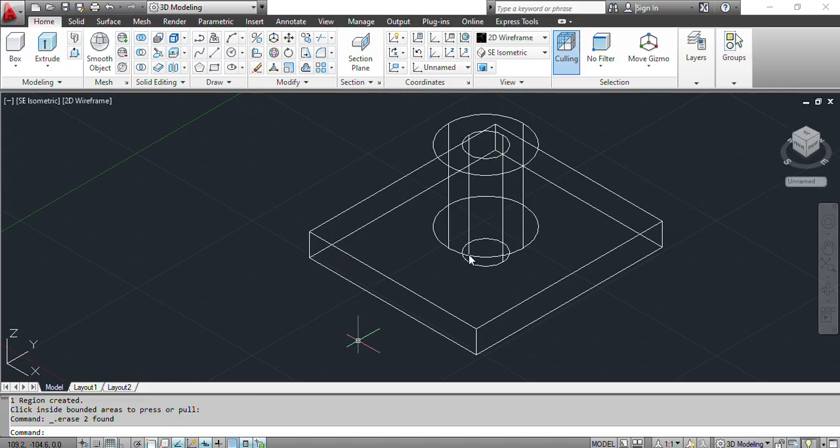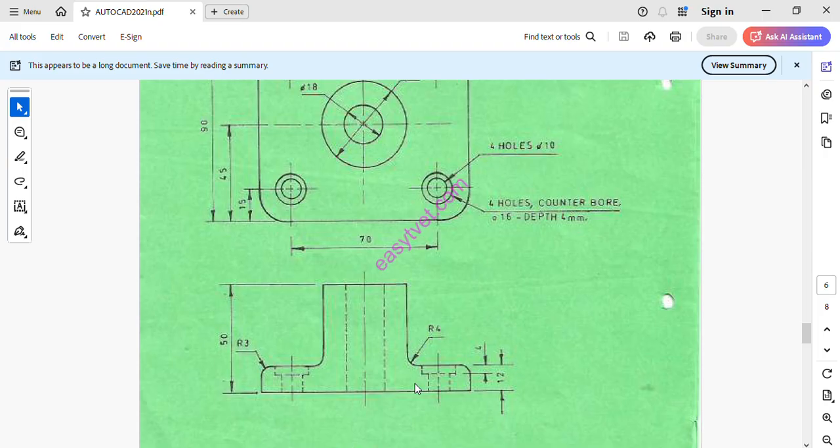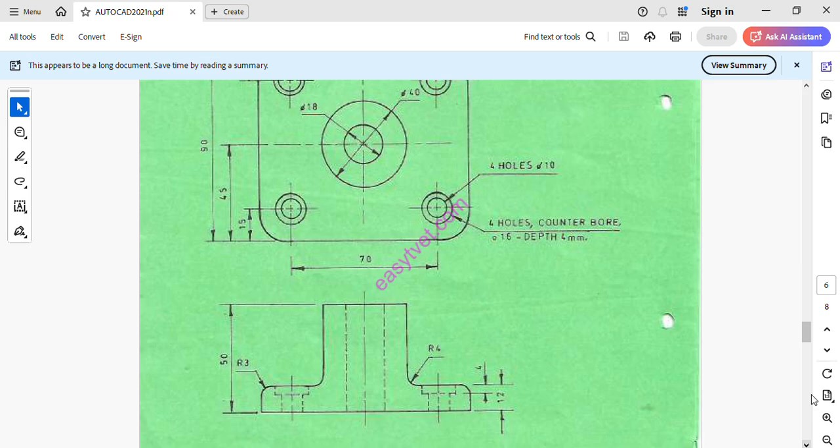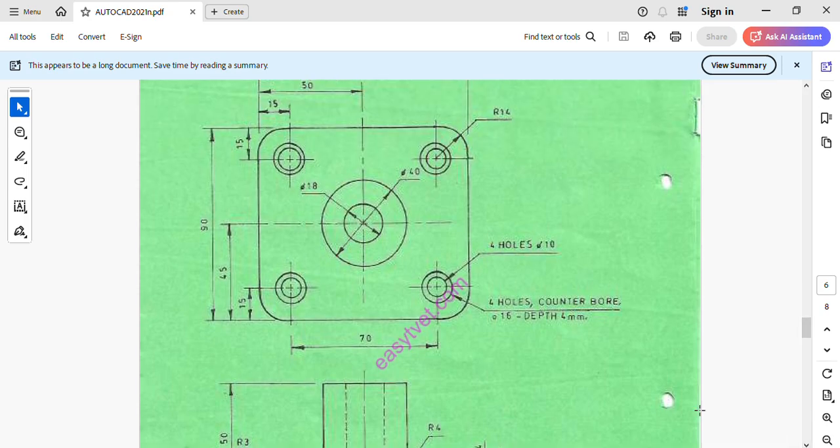So after that, what are the dimensions for these other circles at this corner? It is 15, as you can see here at this point, 15, and again on this other side 15, so that we get to the center of the circles. After that, we have the holes of diameter 4, and at the corners a fillet of R14 at the same points. We have 4 holes of depth 4 millimeters, to a diameter of 16.